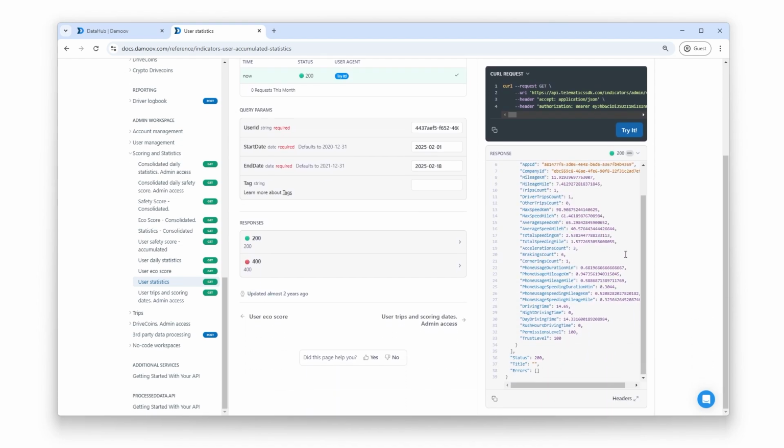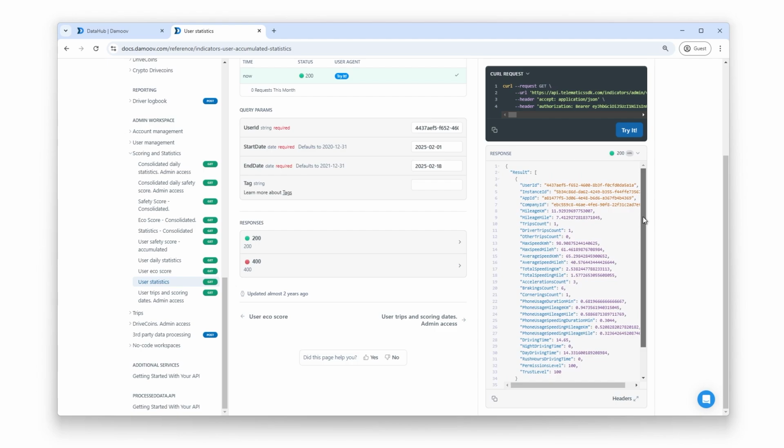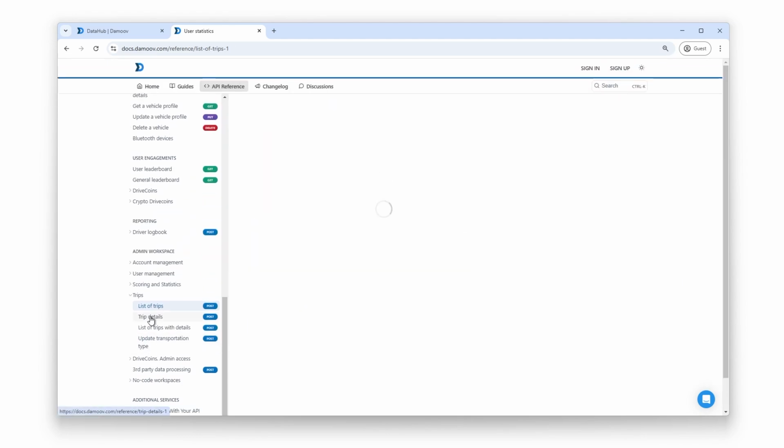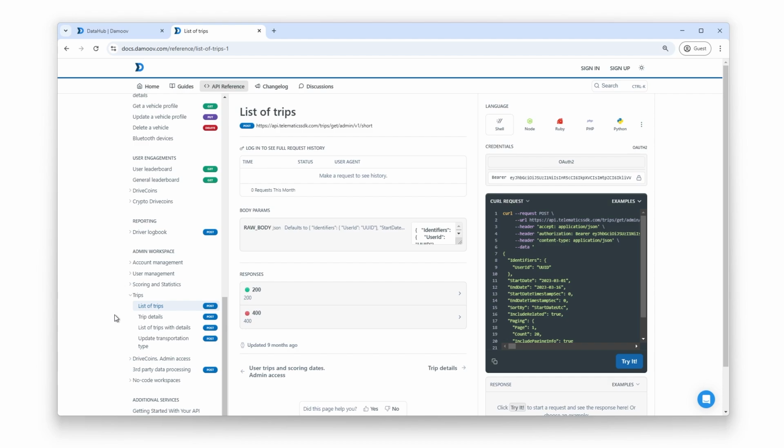If you want to see statistics for another user, you don't need to change the JWT token. You only need to change the user ID and the required period. The same goes for trips. You can go to the other tabs, insert the JWT token, and insert the user ID of the user whose trip data you want to access.